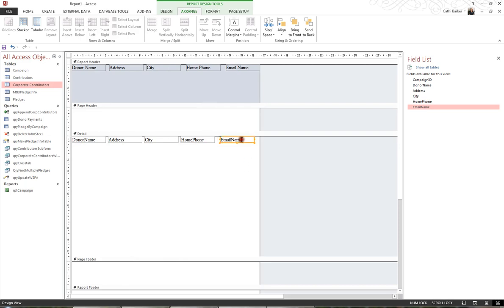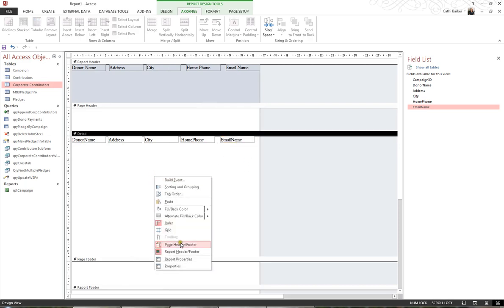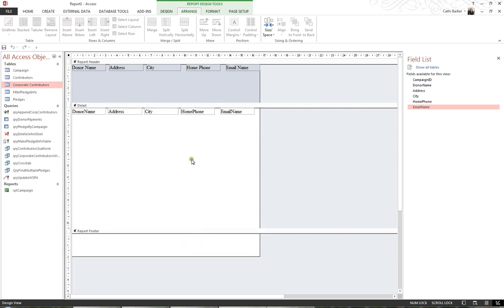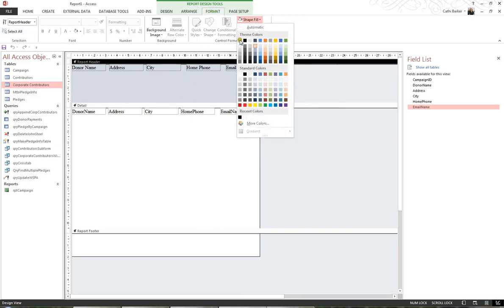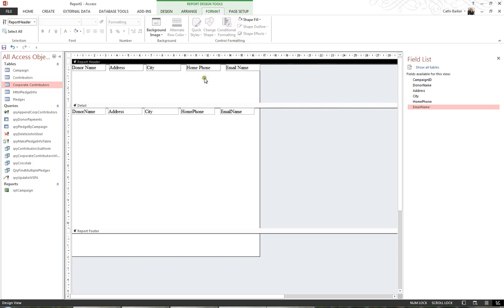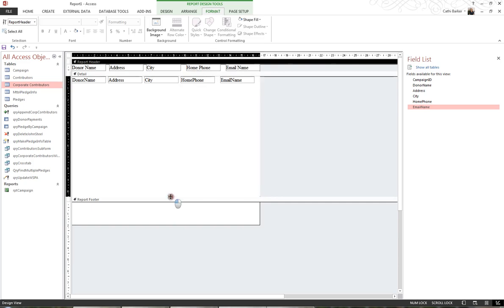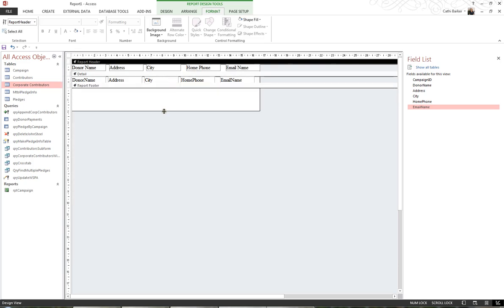I don't need a page header and a footer, so I'll right click the details section and I'll turn off the page header and footer. I'll also get rid of this grey by clicking on the grey background and going to Format and changing the shape fill to white. I can then resize this section here, resize this section here, and because I'm not using the report footer, I'll resize this right up, which effectively removes it.